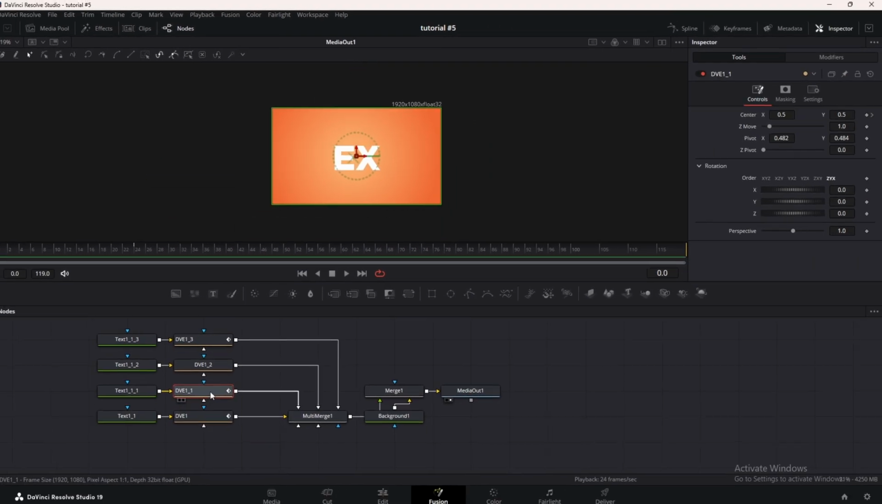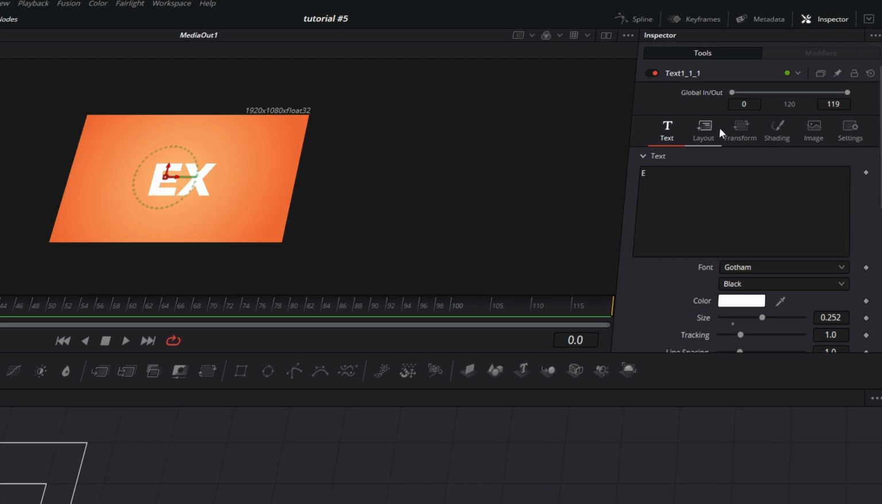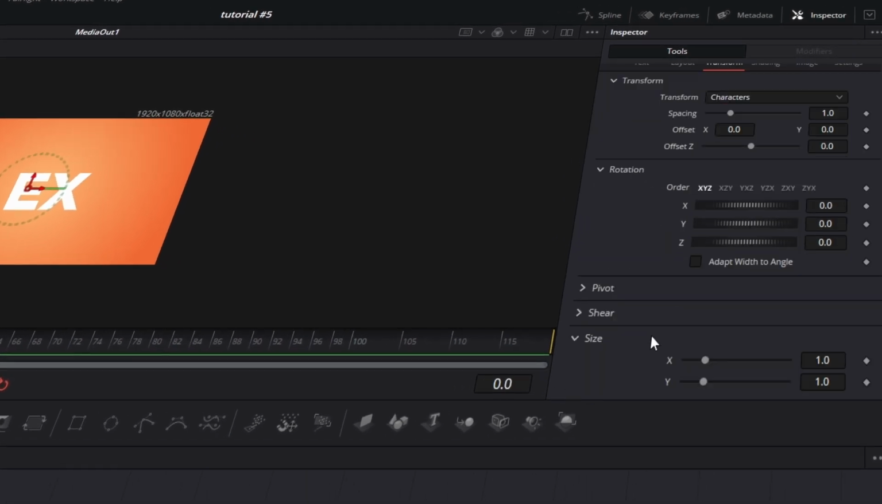For the E, go to its Text Plus node under the Transform tab. Create a keyframe for the X size value at both frame 0 and frame 24.